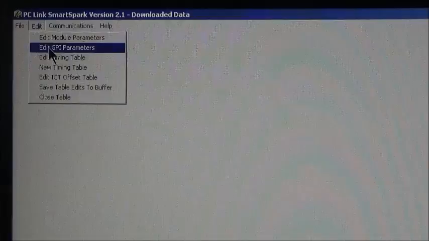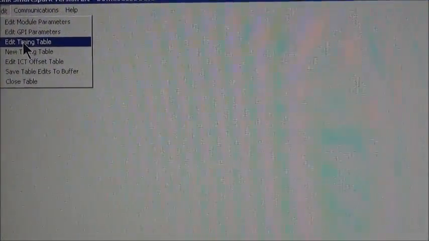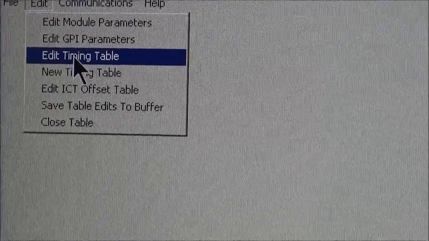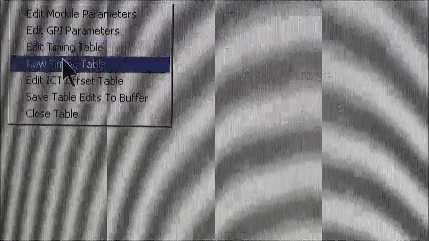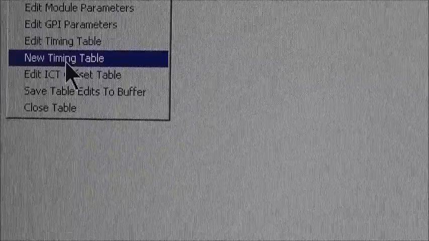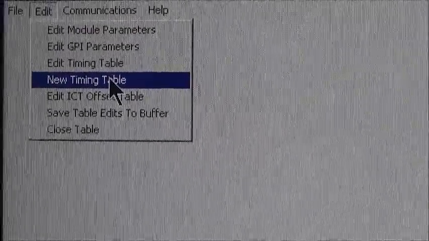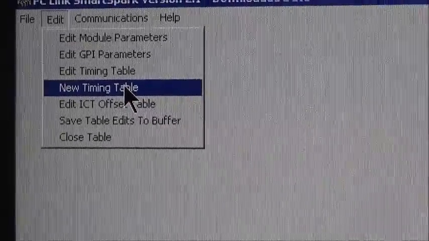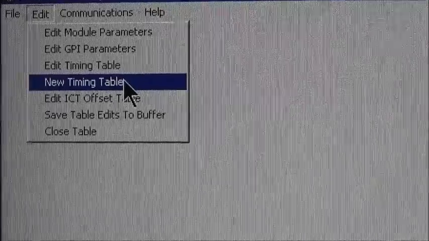Screen goes blank just like it's supposed to. Then back up here to our drop down menu, edit, and then we're going to go to edit timing table. Now be cautious on this because there's two different deals. There's edit timing table and then there's edit the new timing table. This isn't going to be used for anything when we're doing a custom table. Basically what this allows you to do is look at the factory preset 0 through 9. Just for demonstration purposes, I'm going to click on that.